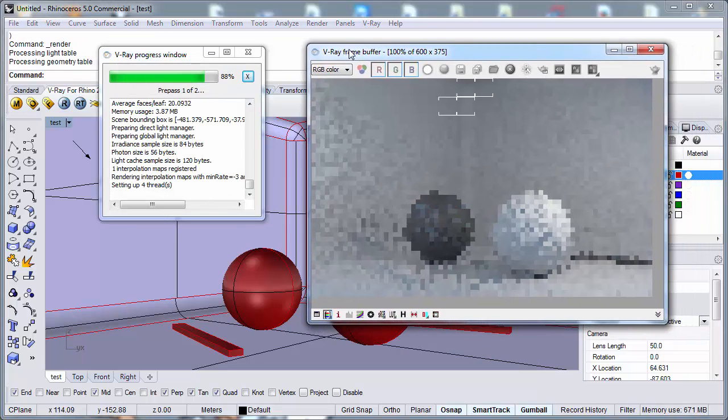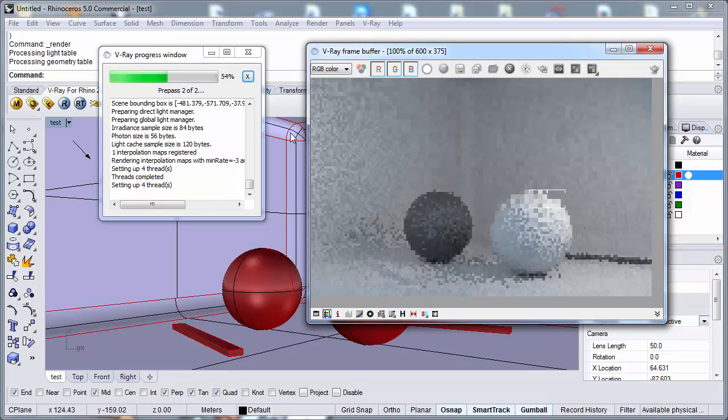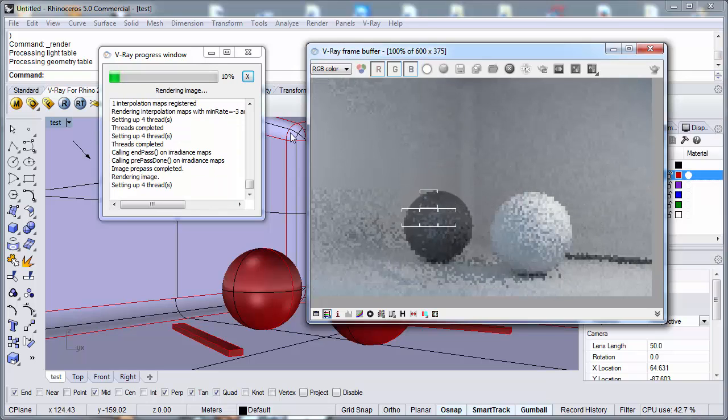You can learn it in no time if you understand the different V-Ray options in other programs. It's really similar. And that's it for V-Ray for Rhino.